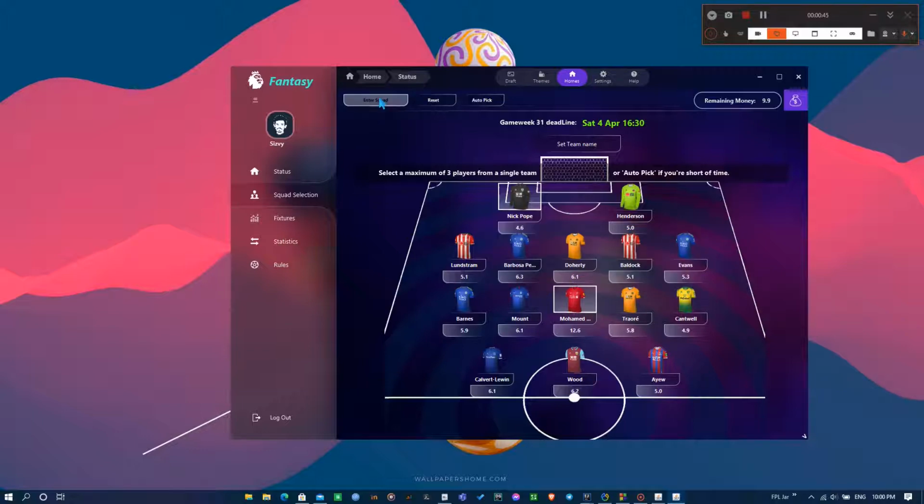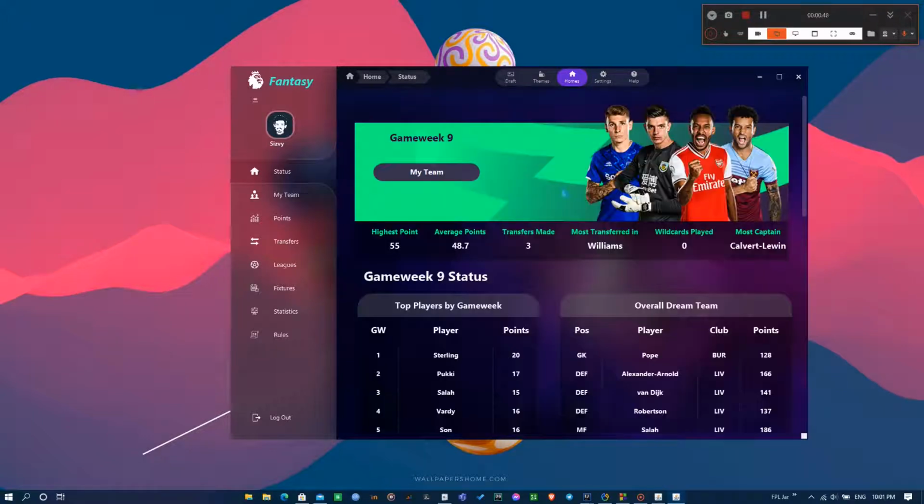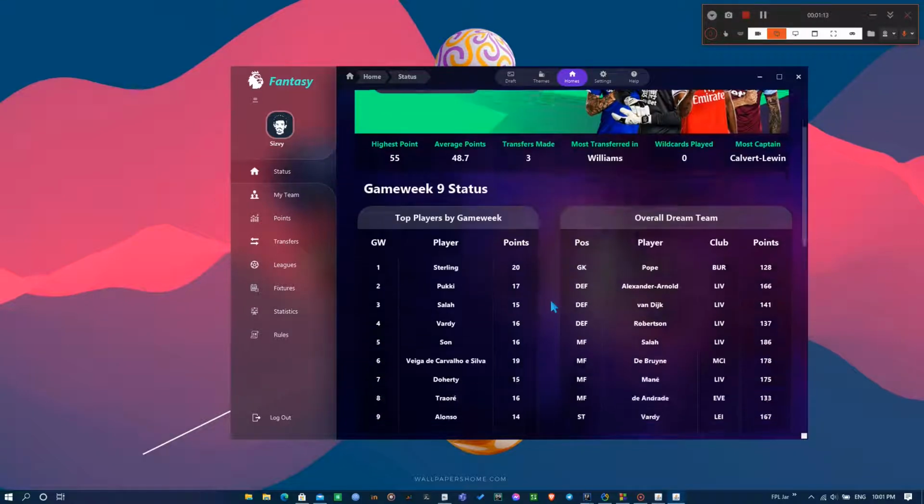Next, after game week 9, highest point and average point made by all user teams are shown, then total number of transfer of this week and name of most transferred player are shown. Again, total number of chip cards played and the player chosen as captain by most of the user teams are shown. Wildcard is a privilege of user team which allows it to transfer free of charge.